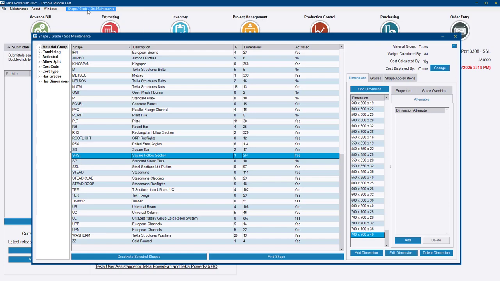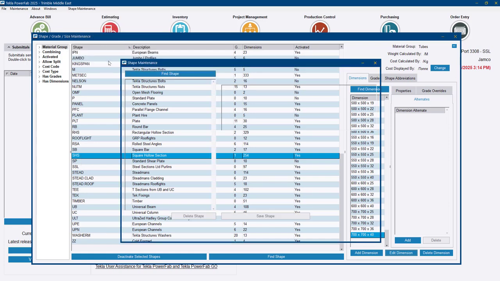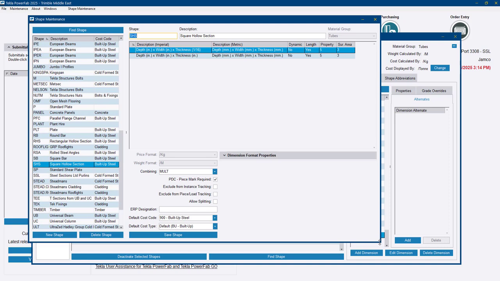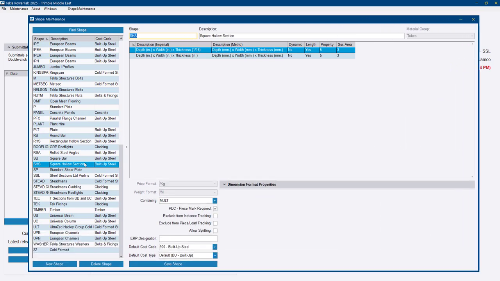Now just create a new tube profile. Go to the drop-down menu and shape maintenance. Here you can take the data of the previous one, SHS. You can use that information, or just directly select that one and click on the new shape button. That will take the previous type of dynamic length and properties, description and everything, and the unit format or weight, which you can change. Only this can be changed when you create a new profile or new shape. It is not allowed to rename it. That is not possible in Tekla PowerFab.